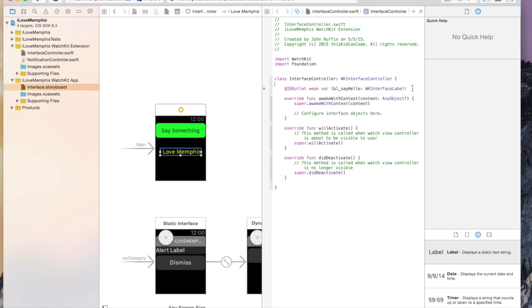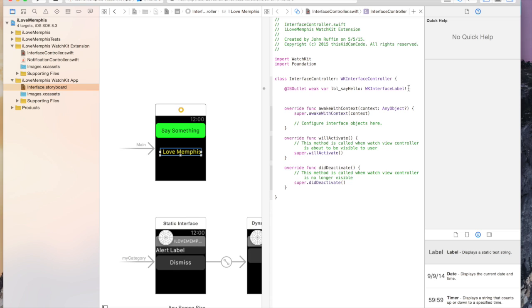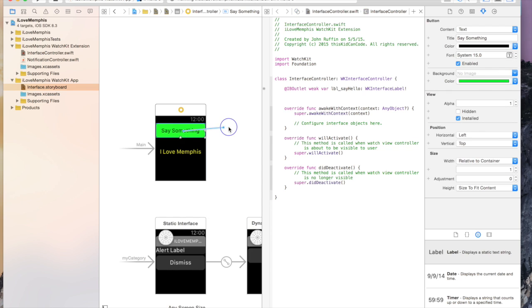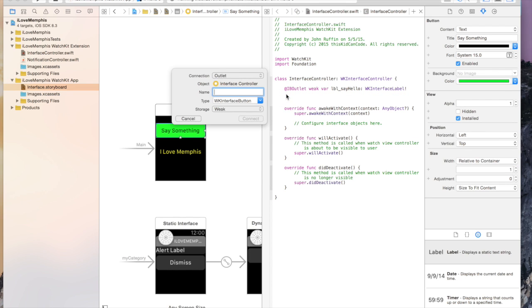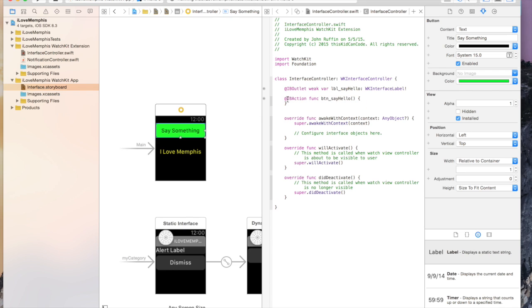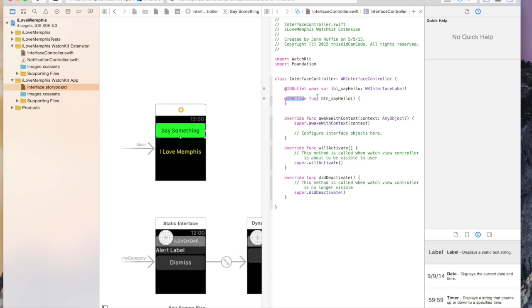The next thing we want to do is the same thing or a similar thing for our button. So we're going to drag our button over. This is going to be a little different because we want some action to happen when our button is clicked. And we're going to call this button, btn, and we'll use the same suffix, say hello. You don't have to, but we're just going to use the same suffix. Now you can see this created what's called an IB action, created a function. This is where our code is going to go.